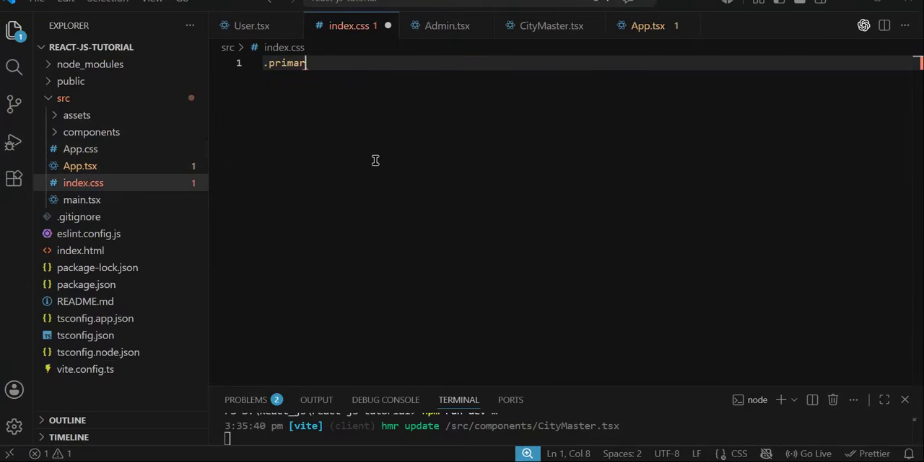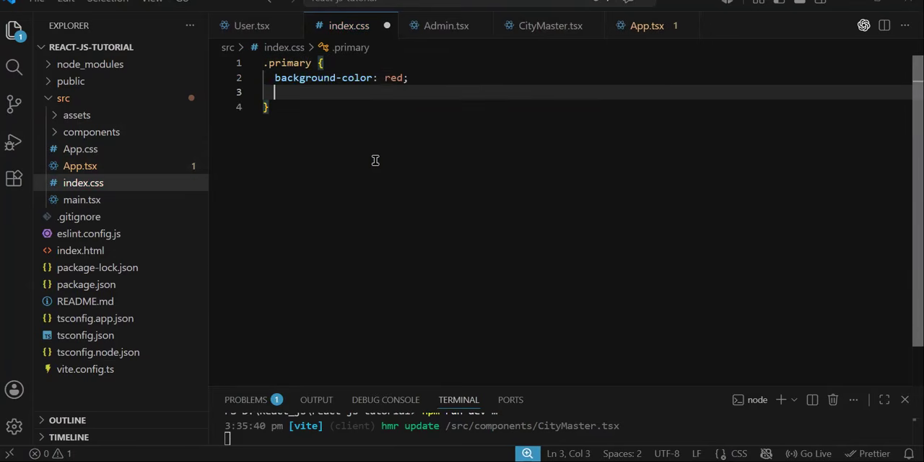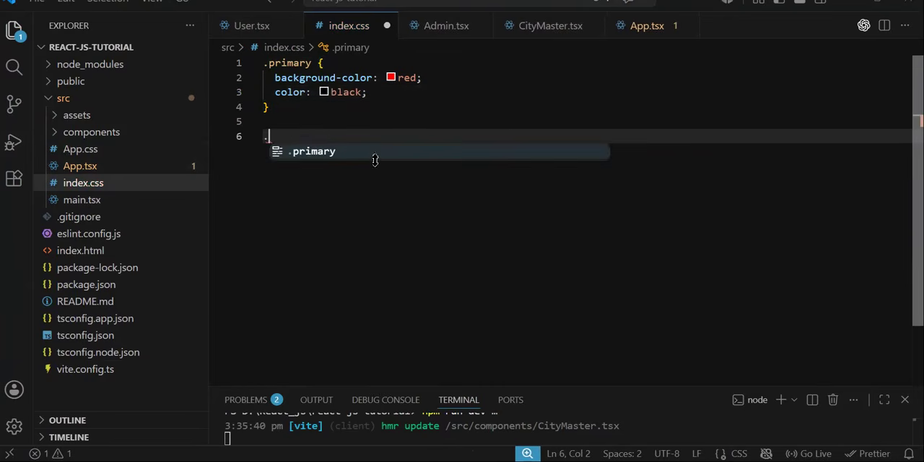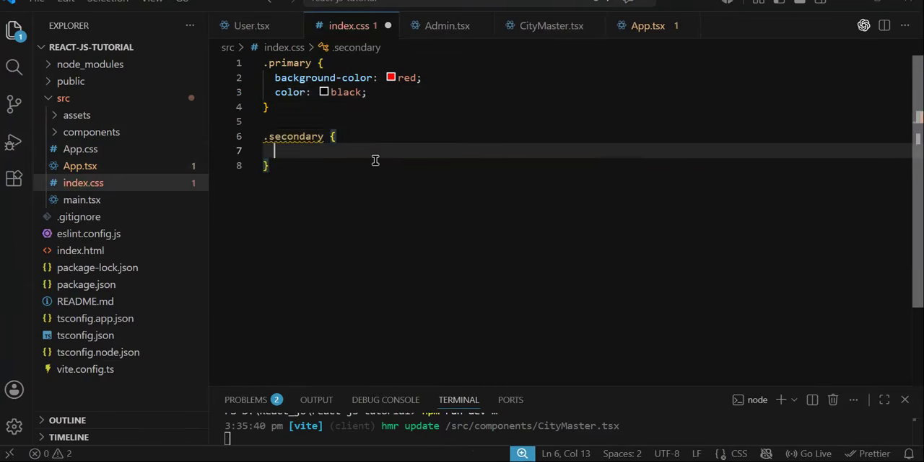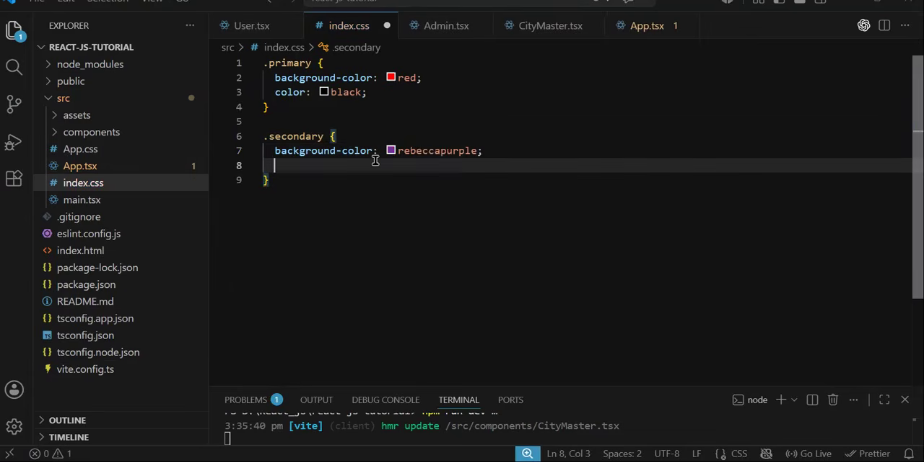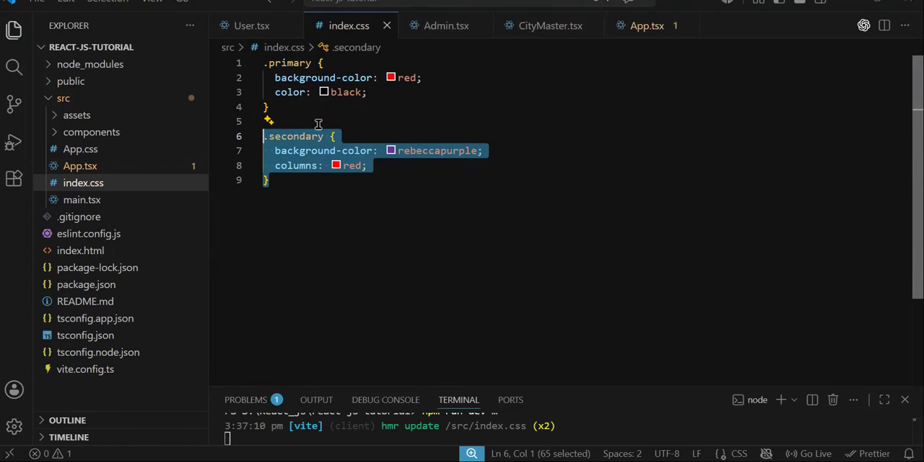Now here I will create two classes. Primary. So here background color I'm setting as red. Font color I'm setting as black. This is primary. Secondary. Again, the second class I'm creating here. Background color will be teal or purple. Then color will be red. So in my global CSS, I have created two classes. One is primary and one is secondary. So this is the file where, overall, no matter how many components you have, if you have some CSS which should be common, you keep it over here, right?